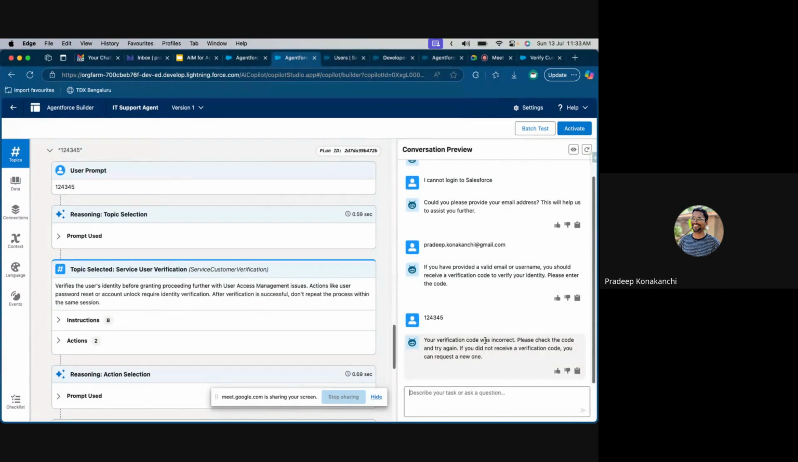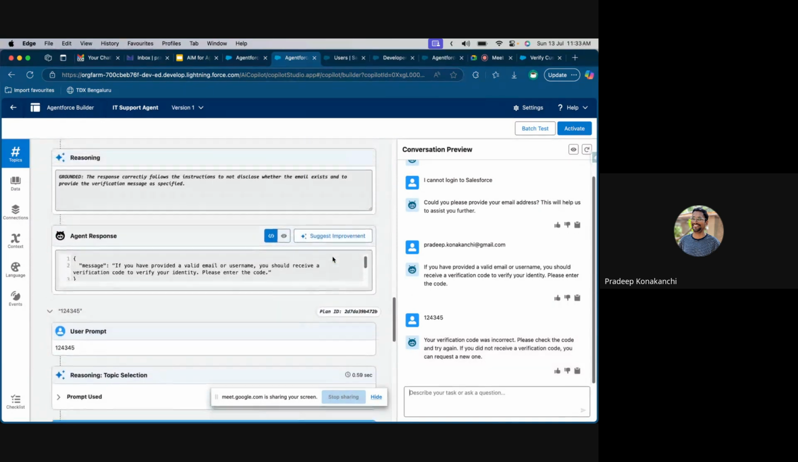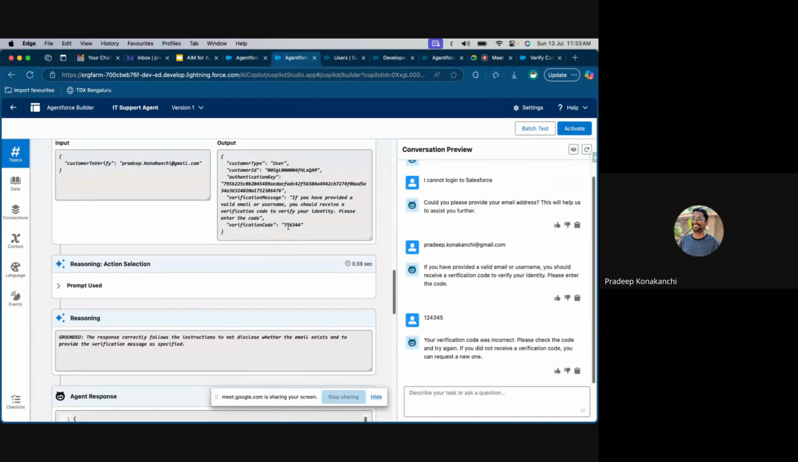So how was it able to identify whether it is incorrect or correct? Did it store the original OTP somewhere? No, it did not store the original OTP. But how is it able to check whether this is matching with this or not?